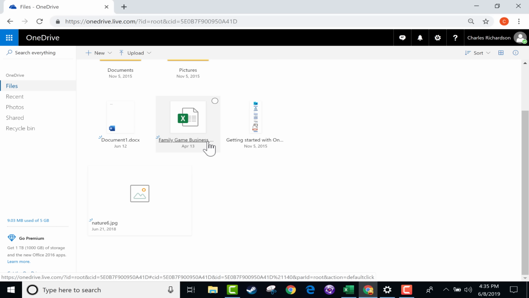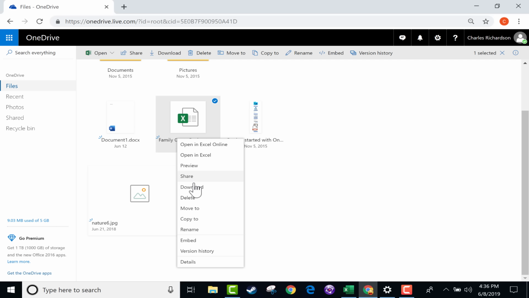But let's say I'm on vacation, I'm visiting family, and I would like to access some of these and put them on my family members' computers. I can just go to OneDrive on the internet, find the document, and right-click on it and choose Download. Now there are other ways to download it too.